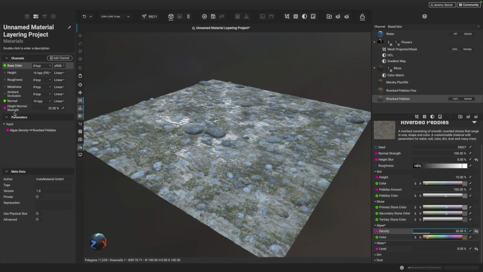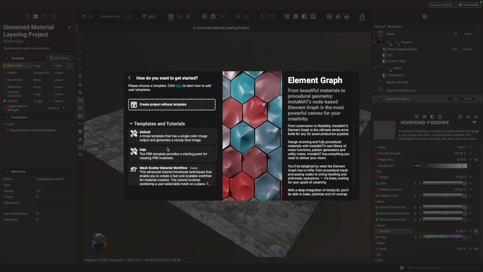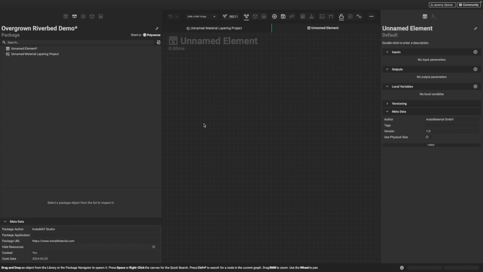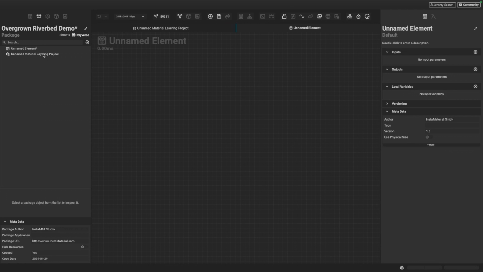You can see that under parameters, we have the algae density parameter from the riverbed pebbles material exposed here for our project. So I'm going to save my project here, and create a new project by hitting the plus button. In this case, I'm going to create an element graph and create one without a template. And so what I'm going to do is take our layering project here. I can go ahead and rename this. I'll call it Overgrown Riverbed.